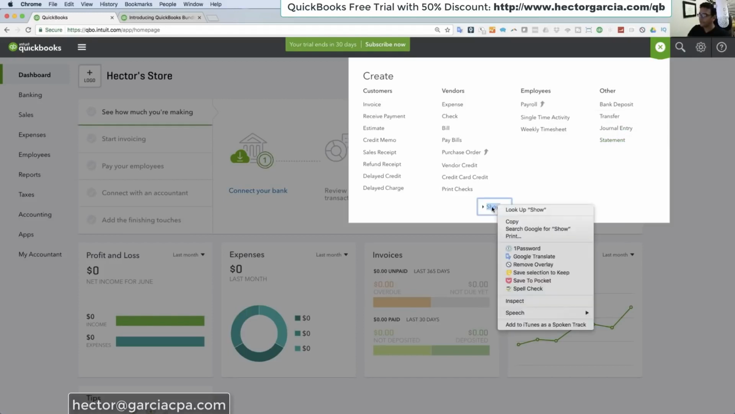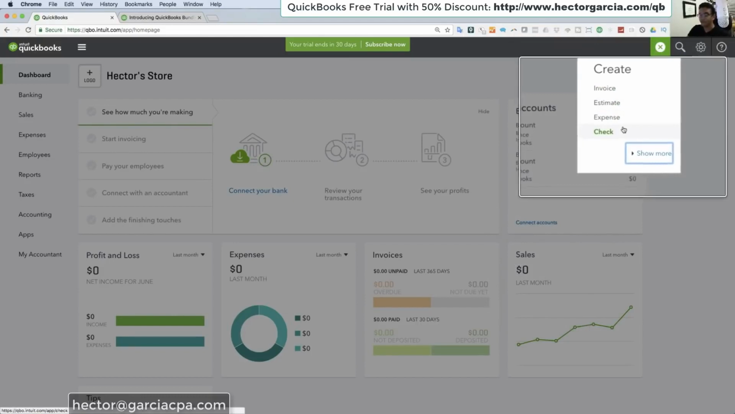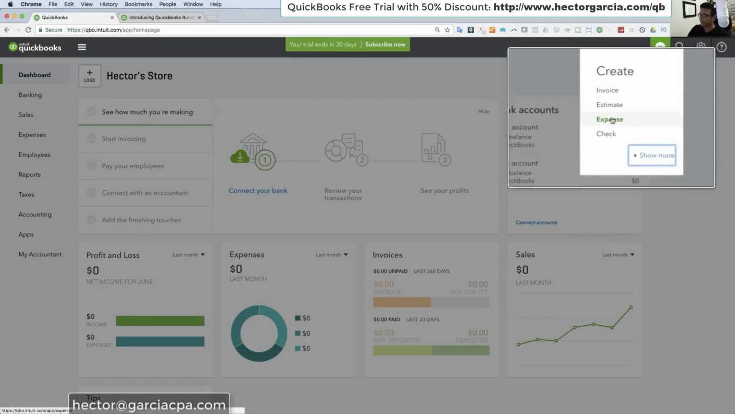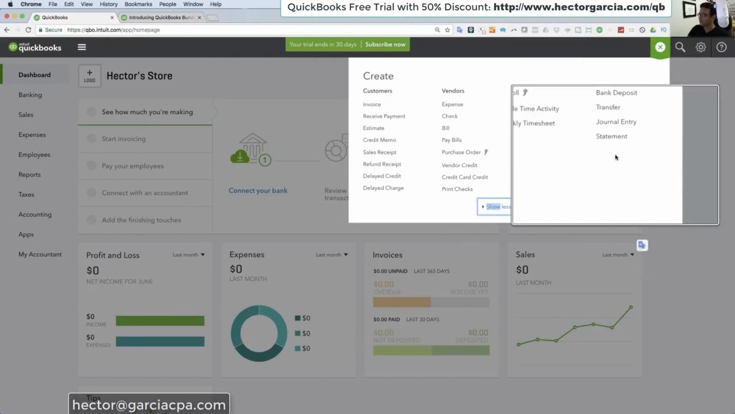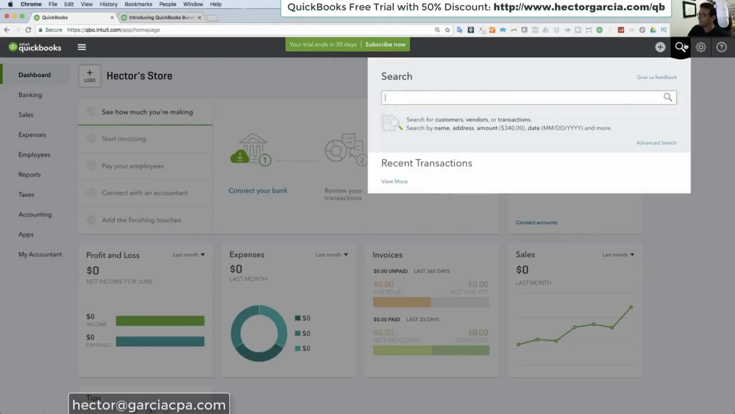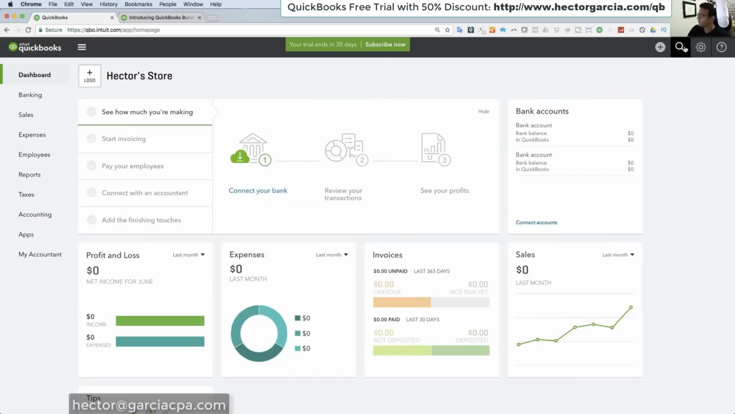If you click on show less, it will significantly reduce the amount of transactions that are there, and I'll just focus on the 4 most common ones, which is invoice, estimates, expenses, and checks. But I usually just click on show more because I actually like to see all my options there. The magnifying glass is basically a search button. You can search within names, transactions, vendors, by date, recent transactions, all those things.